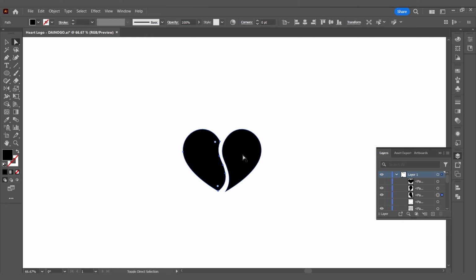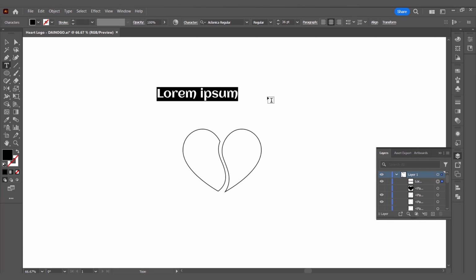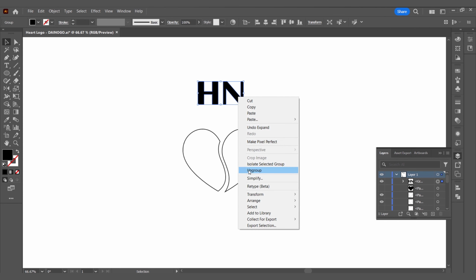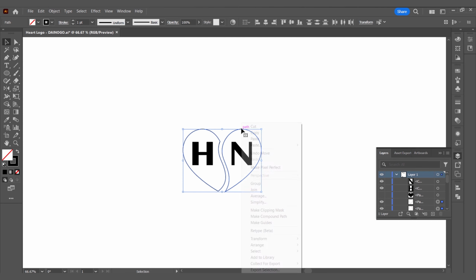Press the Shift+X shortcut to swap the fill and stroke colors. Next, we'll create the initials HN and convert them into shapes. Here, you don't need to place them inside the heart shape as I'm doing.